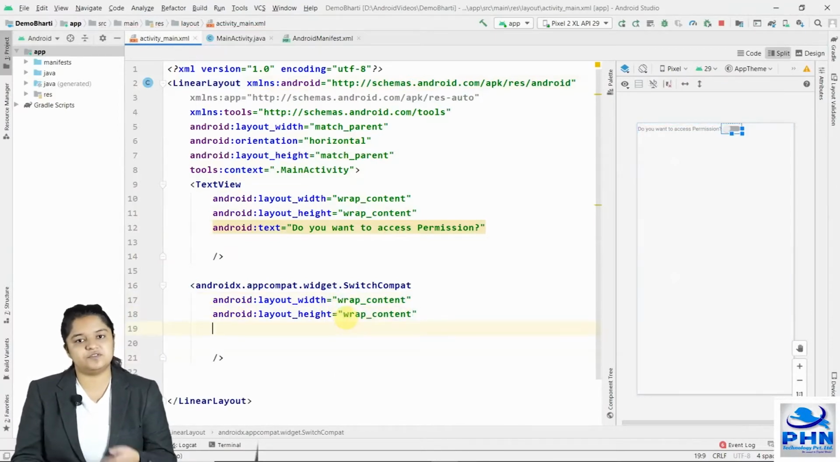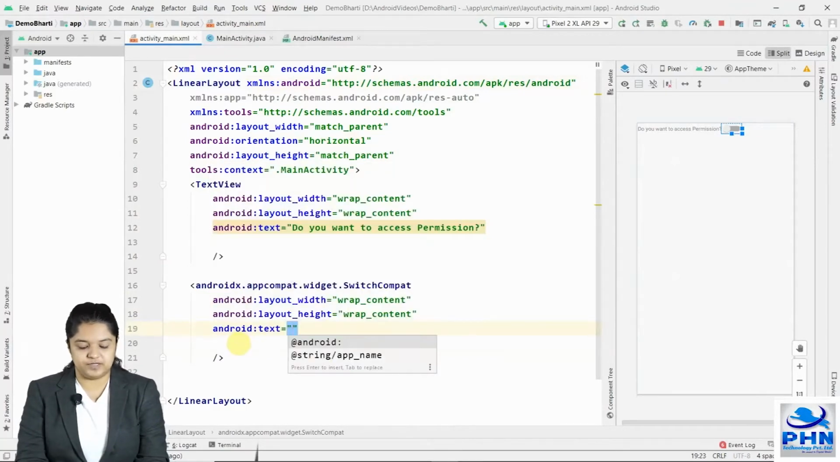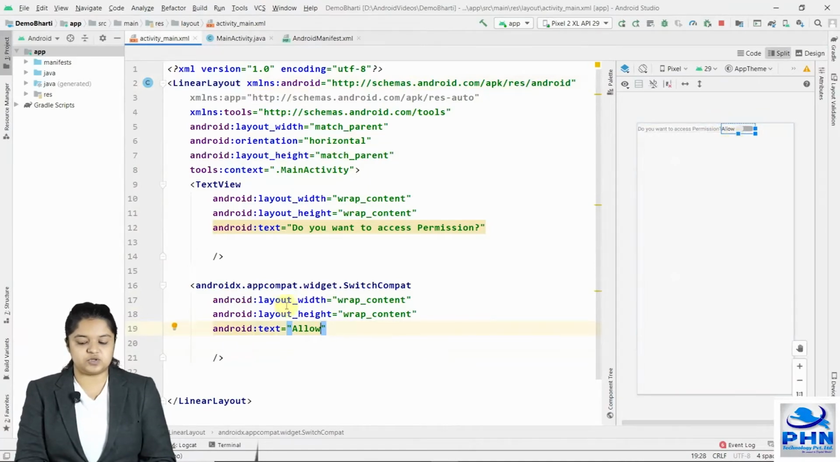You can also give a text property to this switch as well. It means if you do not want to give it manually like this, you can mention the text property here. Let us say allow. So, it will show like this.